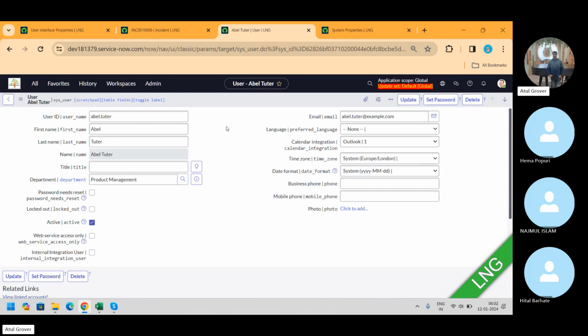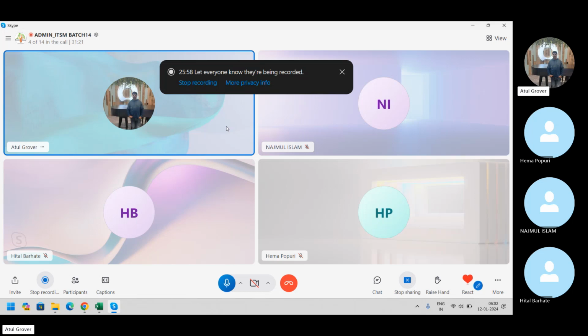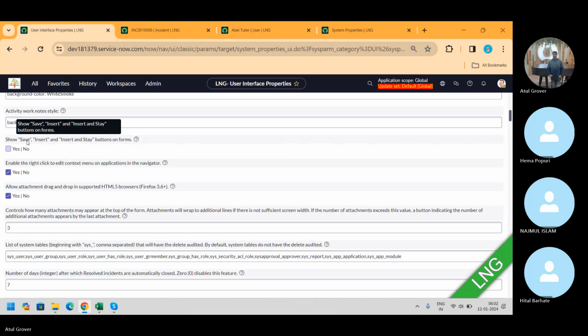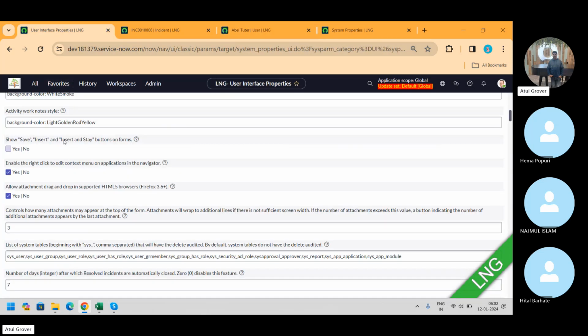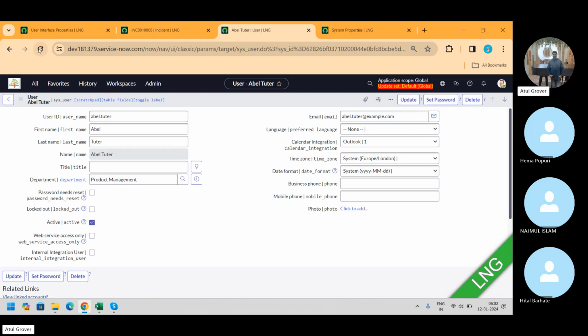Atul, do we have any option to copy this record? Yes, it is available in ServiceNow. But to get this, you have to enable this property. As of now, you are able to just see the update button. What is the difference between update and save? Update will take you to the list view. Save will keep you on the same page. So I take this property and save. And now I show you something important.